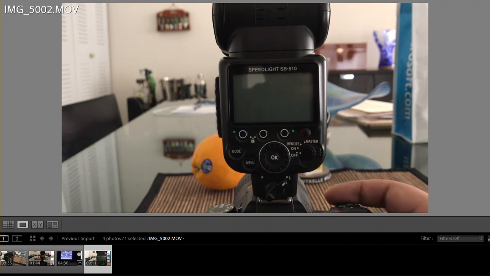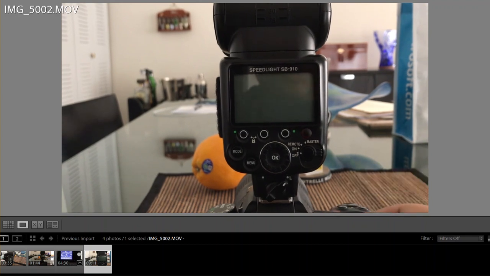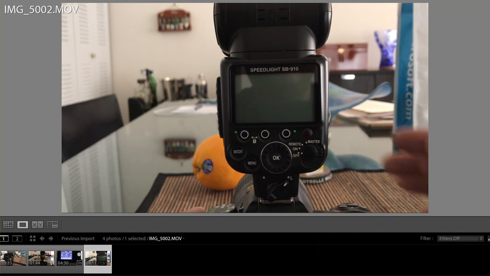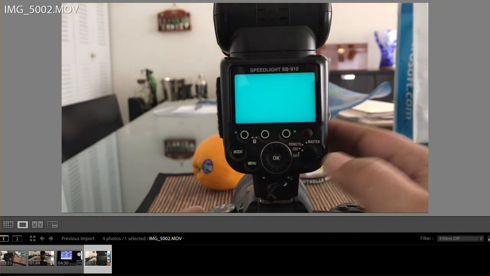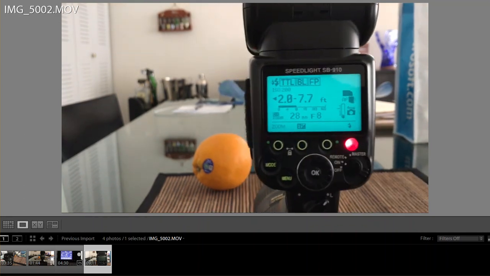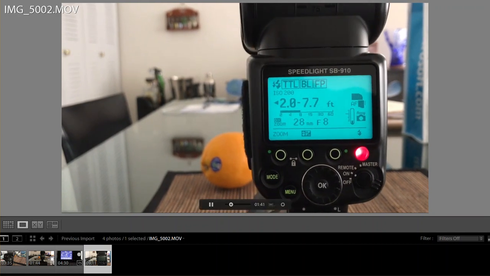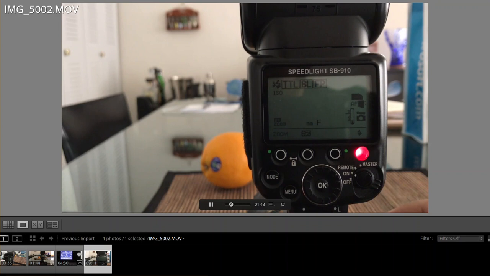So the first thing I'm going to do is turn on the camera, okay? The reason I'm turning on the camera is it's always best to turn on your camera first and then turn on your flash. Okay, so when I turn on the flash, I'm going to explain to you what each of these things mean, okay?